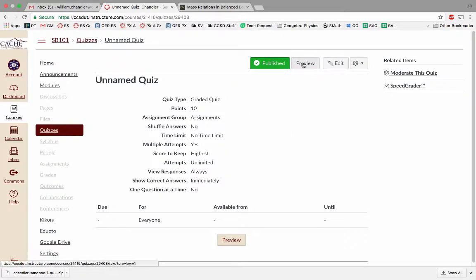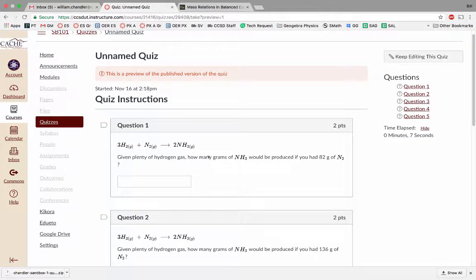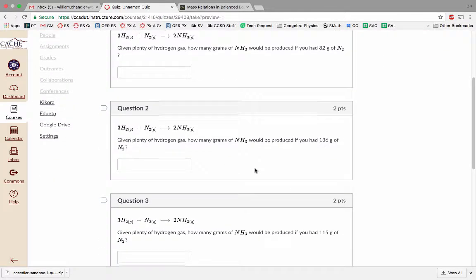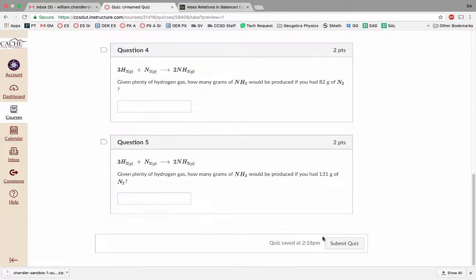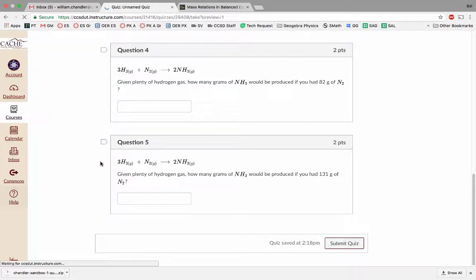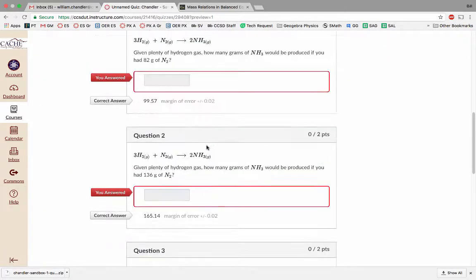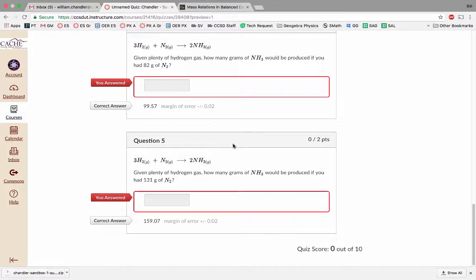And afterwards, I like to preview it. And as you preview it, you can see it says, given plenty of hydrogen gas, how many grams of NH3 would be produced if you had 82 grams of N2? And notice that there's 136 here, 115, 131, and it grades each one individually, and it's awesome. Then you hit submit, and the kids can learn from their mistakes. If they ever want to, they can see what they did wrong. They can see the answer in the margin. It's pretty cool. So I like it. Okay, that's my video.